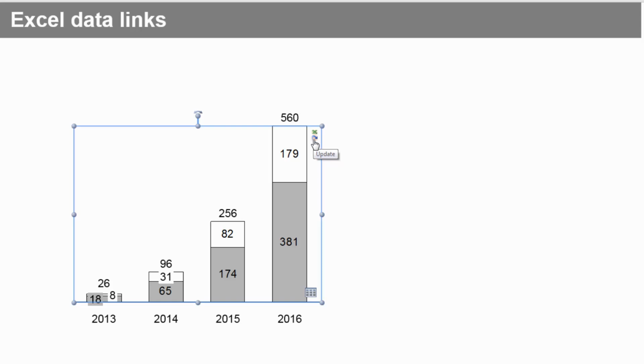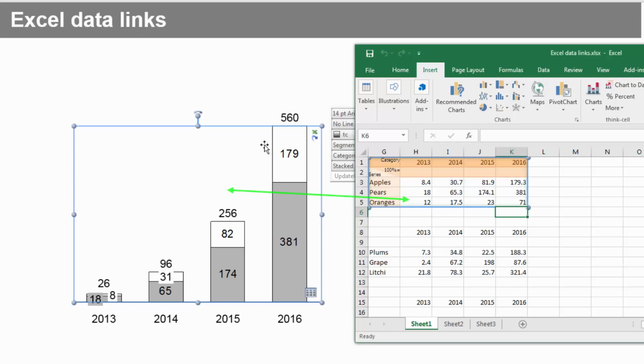Even if you do not update the chart, or update and then revert again, the link to the Excel data source remains. That way, you always have the option to update the chart later.